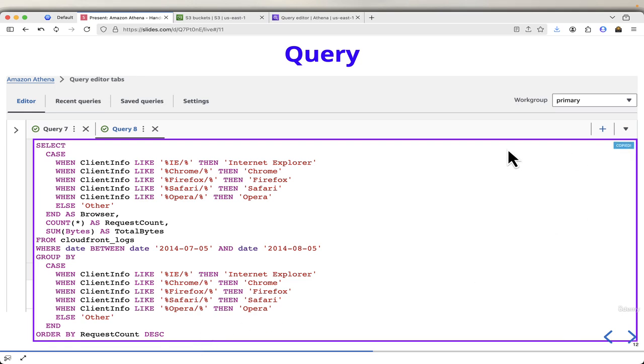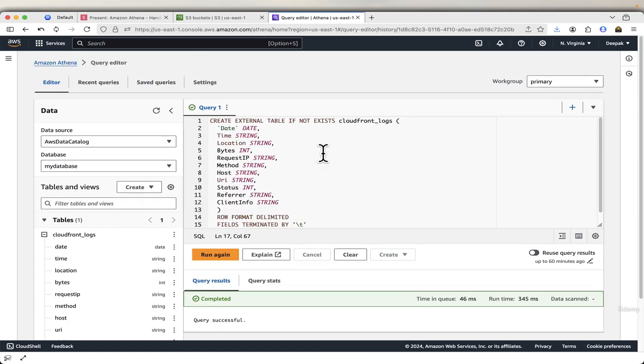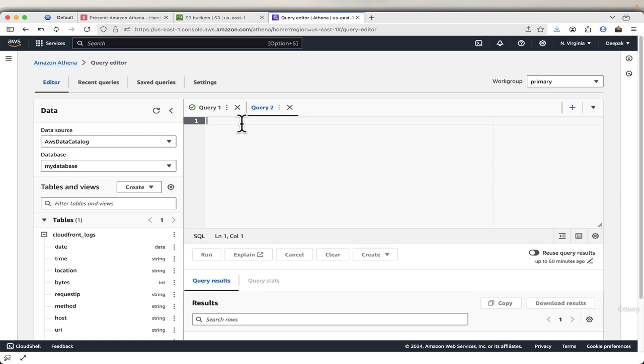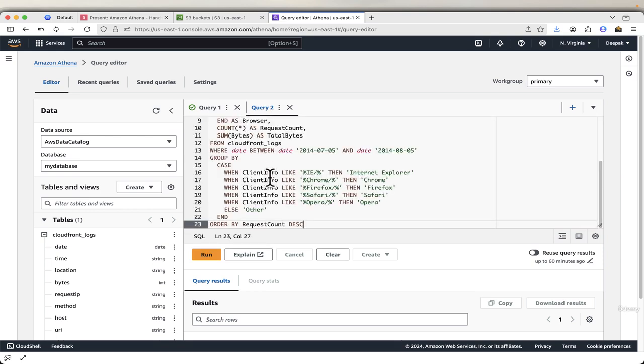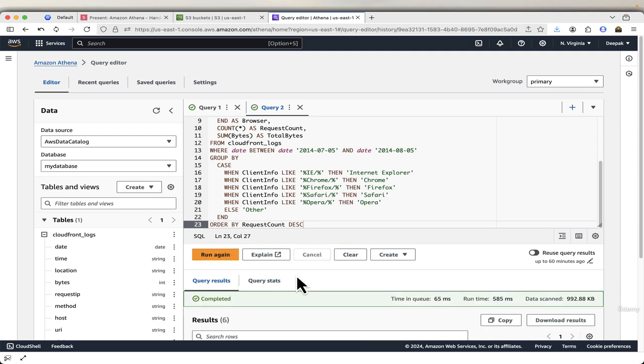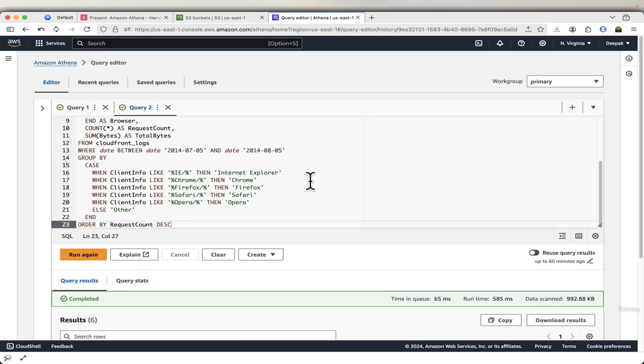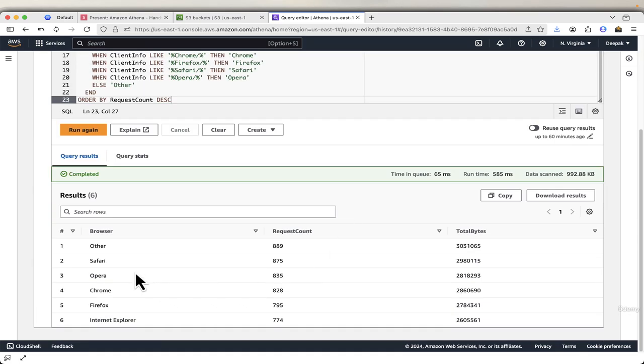So I'll take the whole query and keep this query as it is. I can click this plus, and it will open a new query tab, and I paste the SQL query and click on run. The query has successfully completed. I'll just collapse that, and you can see all the browsers listed based on the request count. Others is 889, then Safari, Opera, Chrome, Firefox, and Internet Explorer. So we are ordering the information based on the request count.